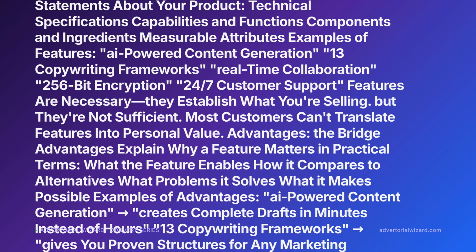Advantages, the bridge. Advantages explain why a feature matters in practical terms: what the feature enables, how it compares to alternatives, what problems it solves, what it makes possible. Examples of advantages: AI-powered content generation creates complete drafts in minutes instead of hours. 13 copywriting frameworks gives you proven structures for any marketing situation. Real-time collaboration lets your entire team work on the same document simultaneously. Advantages move beyond what to why it matters, but they're still product-focused, not customer-focused.